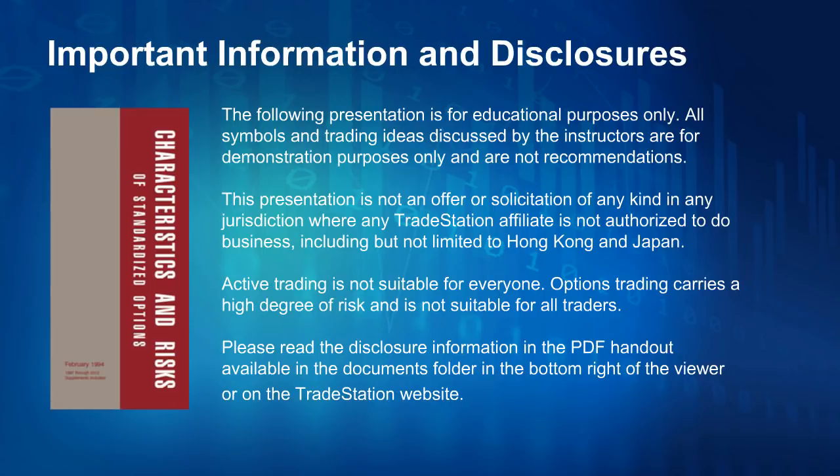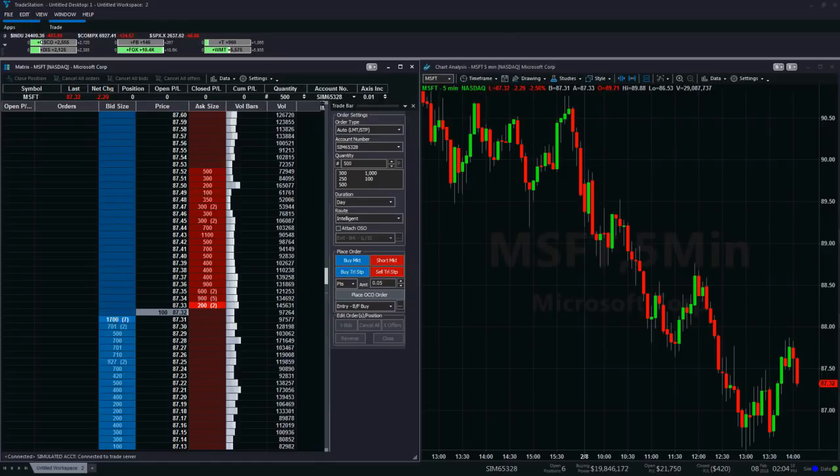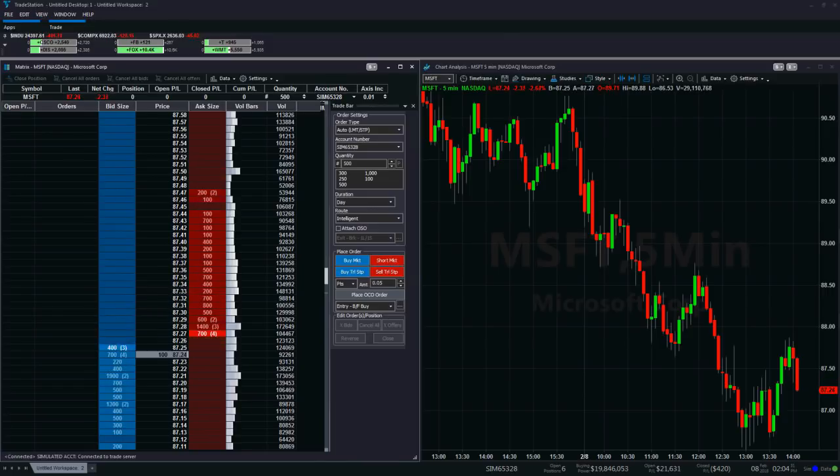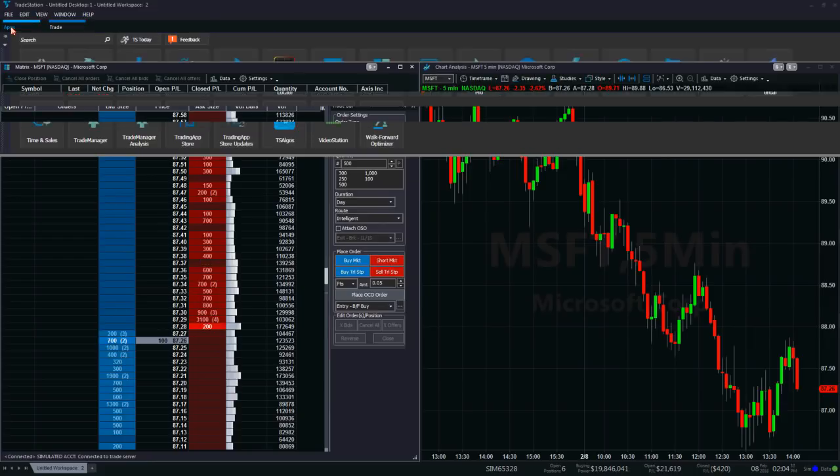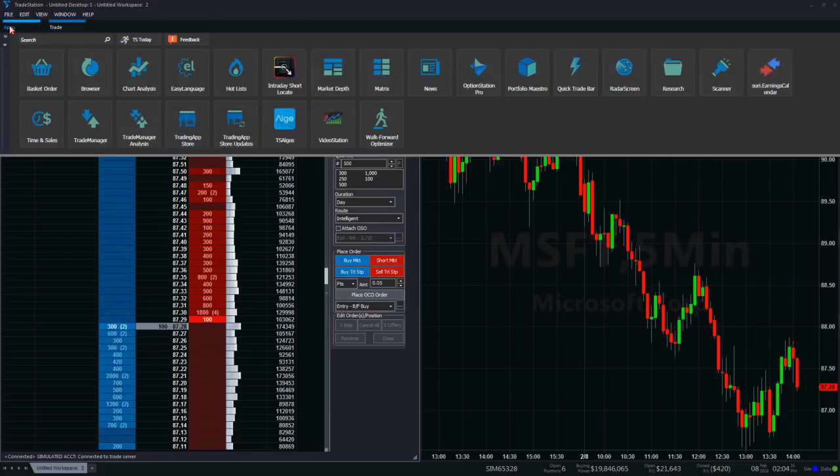Let's go ahead and get started. I'm going to switch the screen over to my TradeStation platform. OptionStation Pro has been fully integrated into the platform, so in order for you to access OptionStation Pro, you do have to launch TradeStation. Once in TradeStation, we go at the top and go to the Apps tab or the Apps bar.